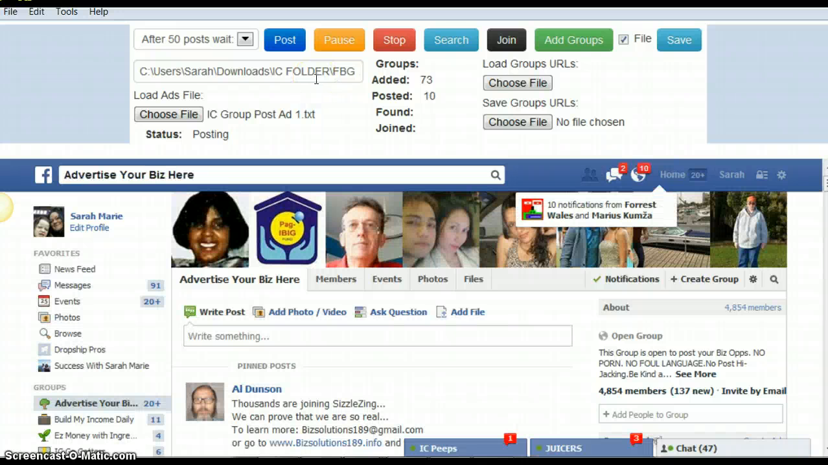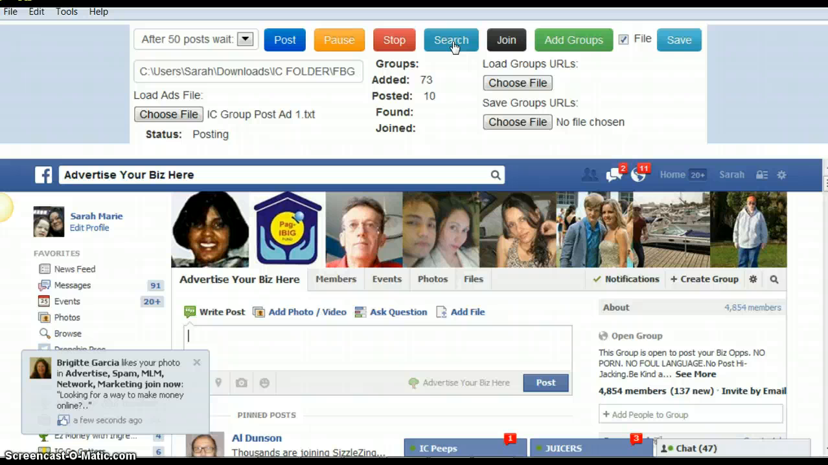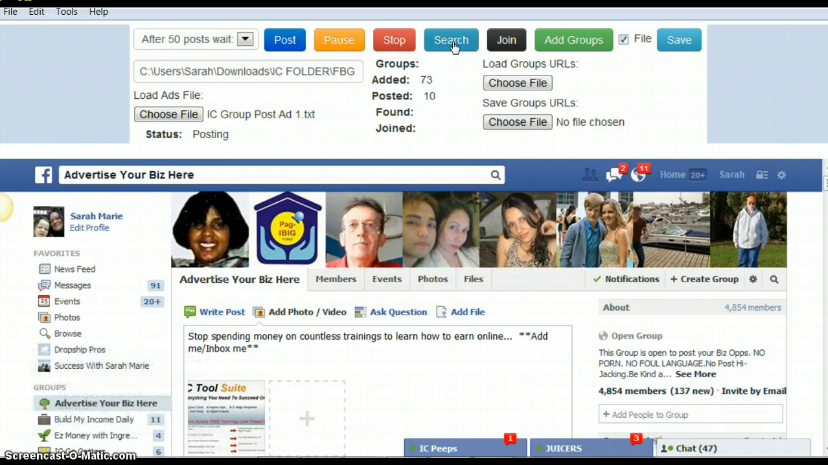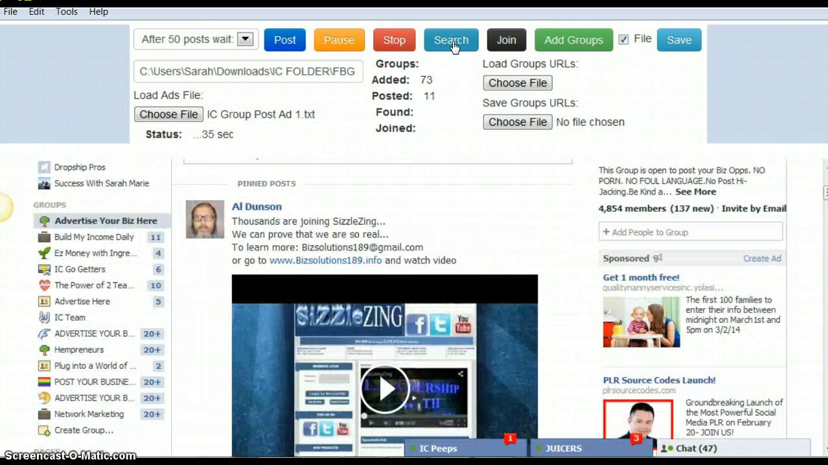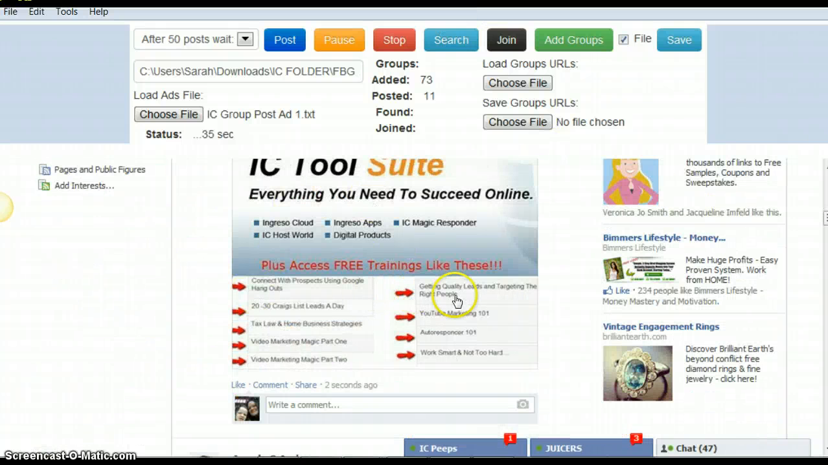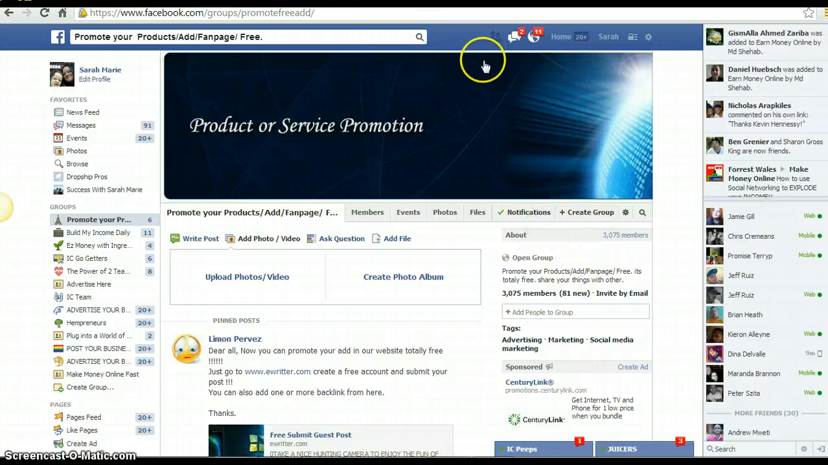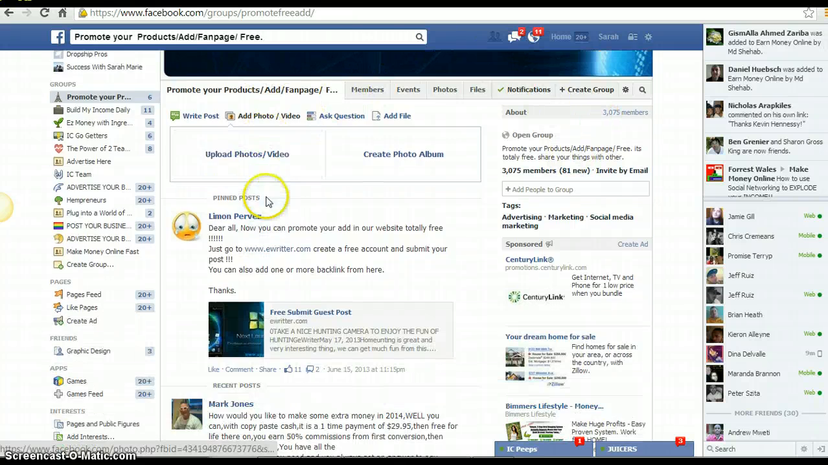So again, my mouse up here is on the search button, so I'm not clicking anything, and the software is actually going through and again putting in the ad text and photo and then posting that to that group. You can see this is a pinned post here, but if I scroll down, there's the ad that it just posted. And it's all done. You see, right now it's posted in 11 groups. I can minimize this and go back to whatever else I was doing.